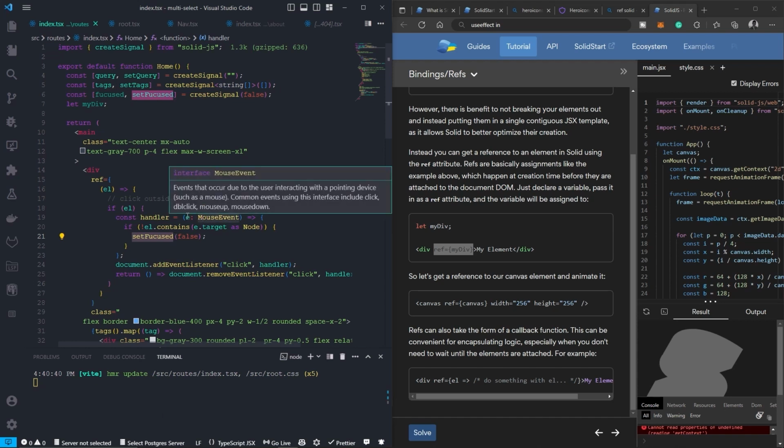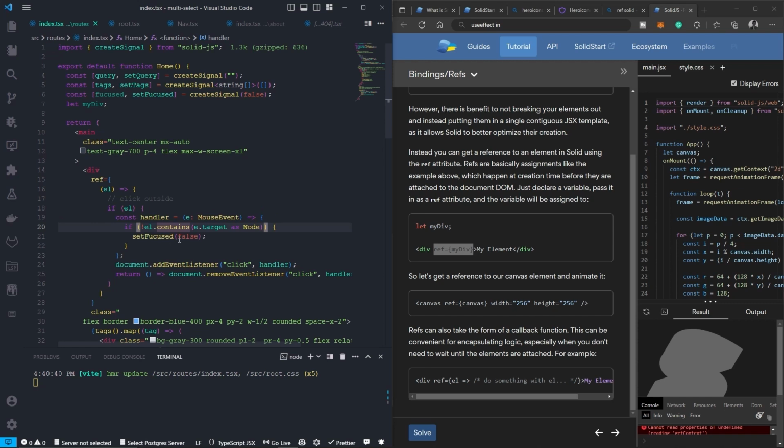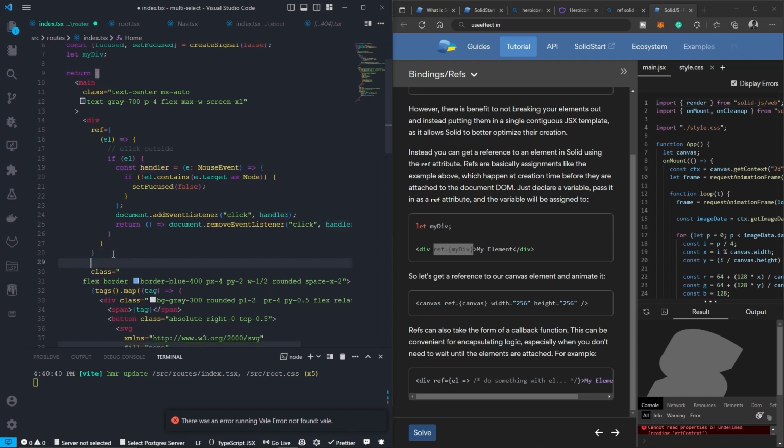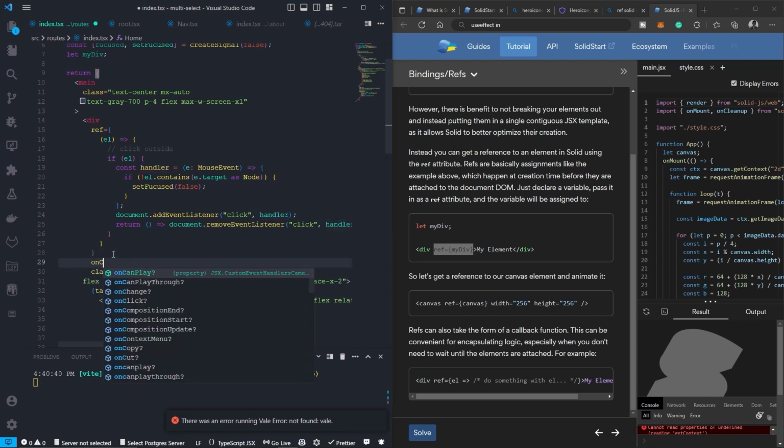So if an event occurs, if the current element is contained in the node, then e.target. Actually, no, this one is an event. This is not the actual target. Event.target. So set focused true. Yep, so this one is an event handler that will handle click outside. Very interesting. So let us handle on click now. On click of this one.